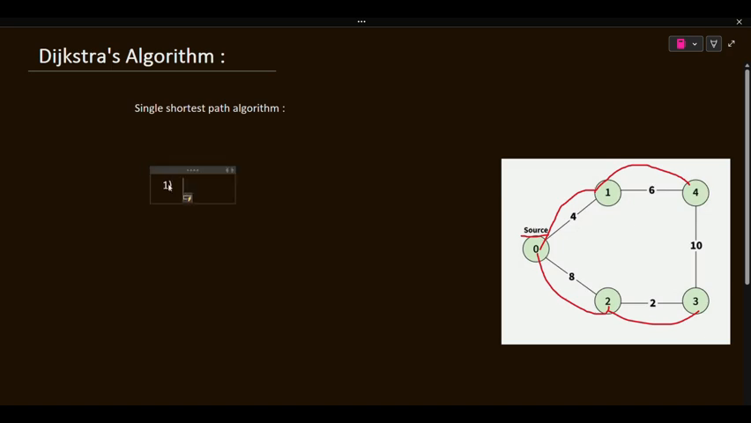So this algorithm is used to find the minimum distance from the source node to all the other nodes. To use the Dijkstra algorithm, there should be no negative cycles in the entire graph.